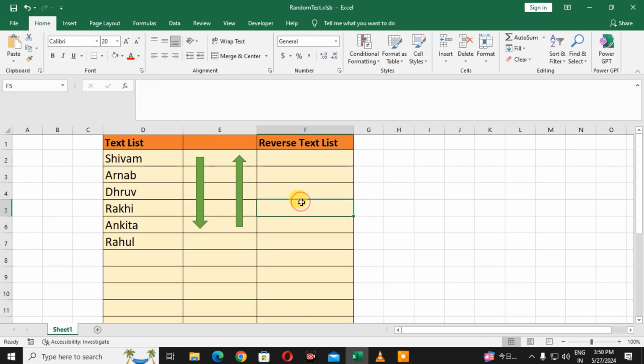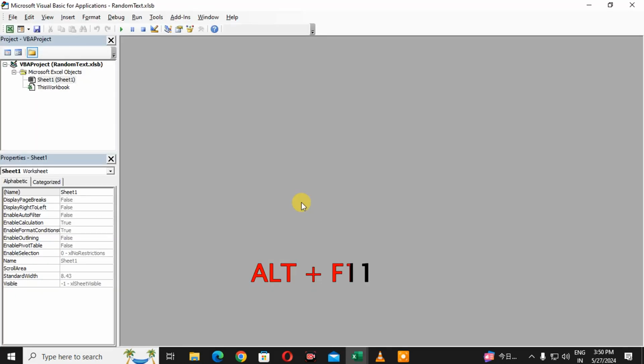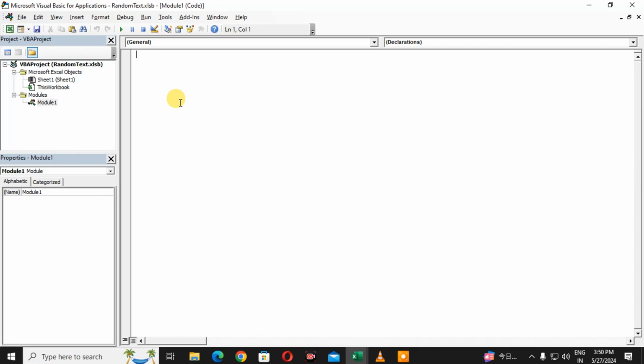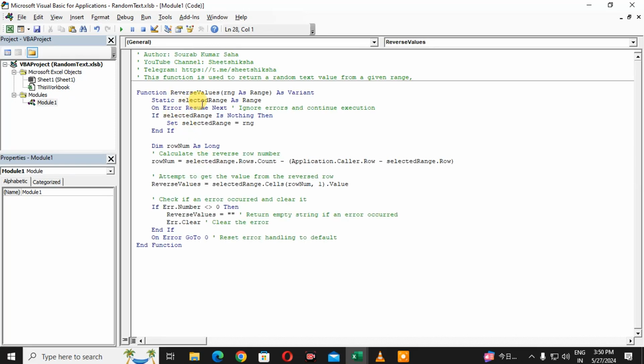First, we need to open the VBA editor. Here's how you do it. Open Excel. Press Alt F11 to open the VBA editor. In the VBA editor, go to Insert and click on Module. Now, simply paste the code from the video description into the module.